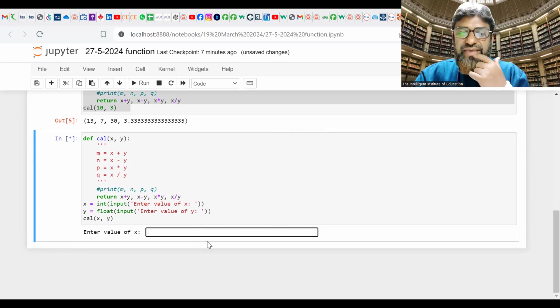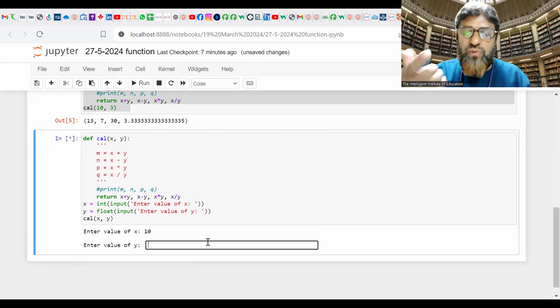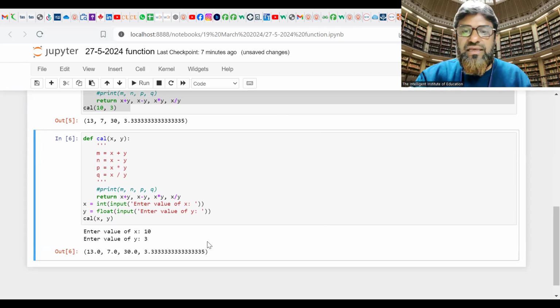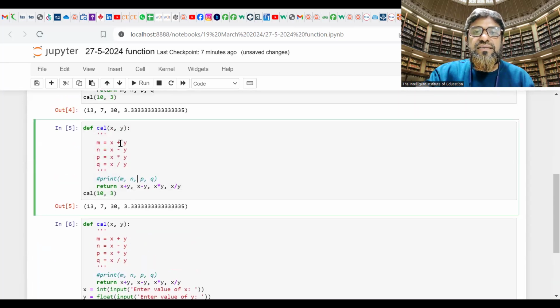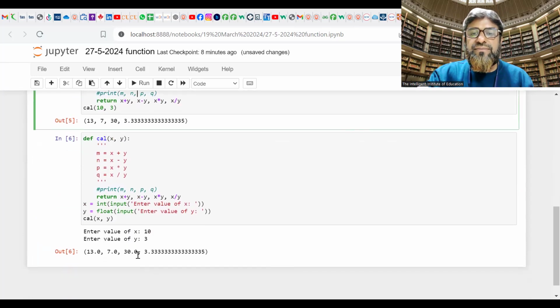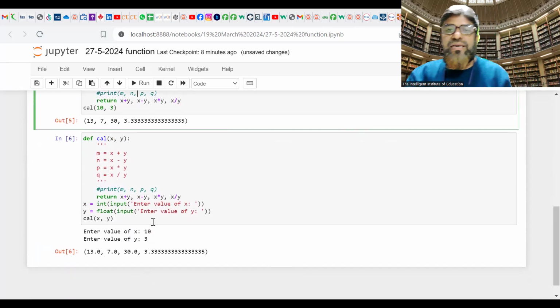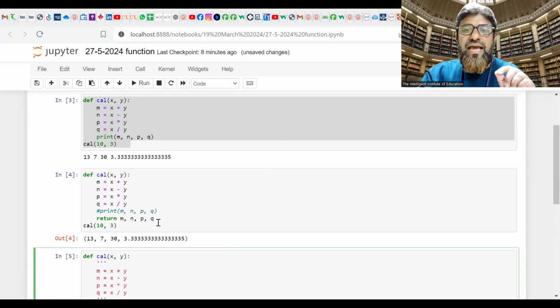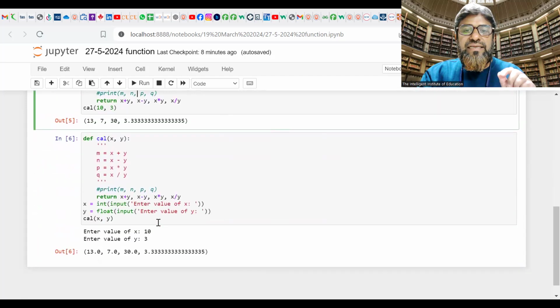Now it is asking to enter the value of x. I have entered 10, and enter the value of y. I have entered 3. Now see the values 13.0, 7.0, 30.0. Why? Because I have taken float here. Before it was 13, 7, 30. The answer is the same, but we have decimals here. So now we have seen return, calculations and the input method.